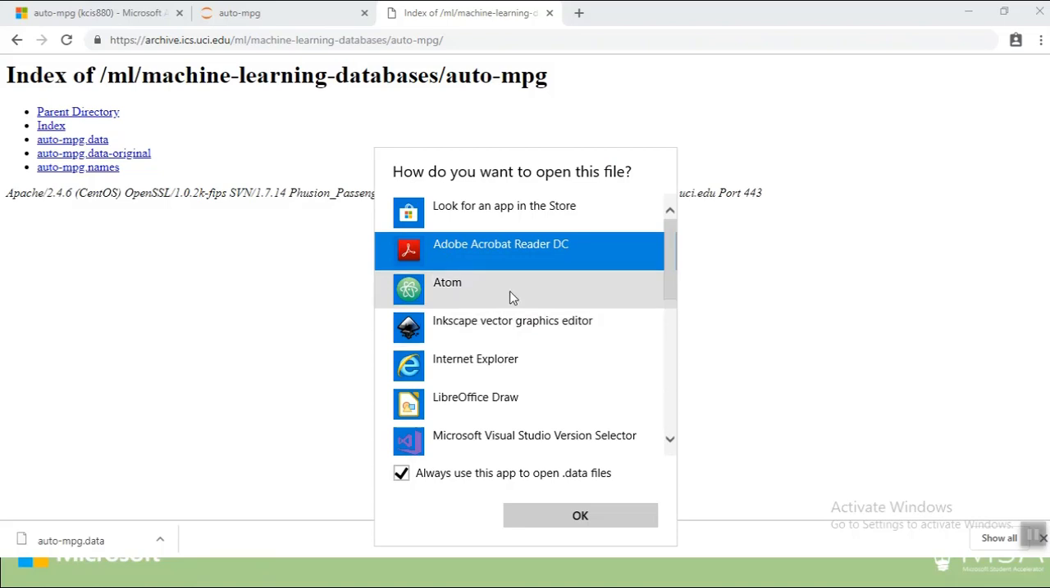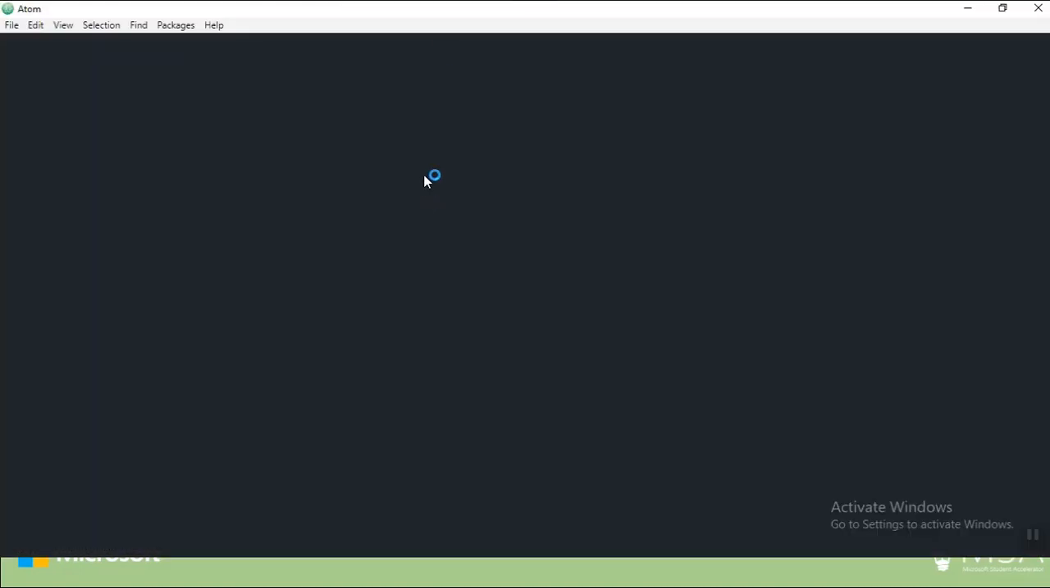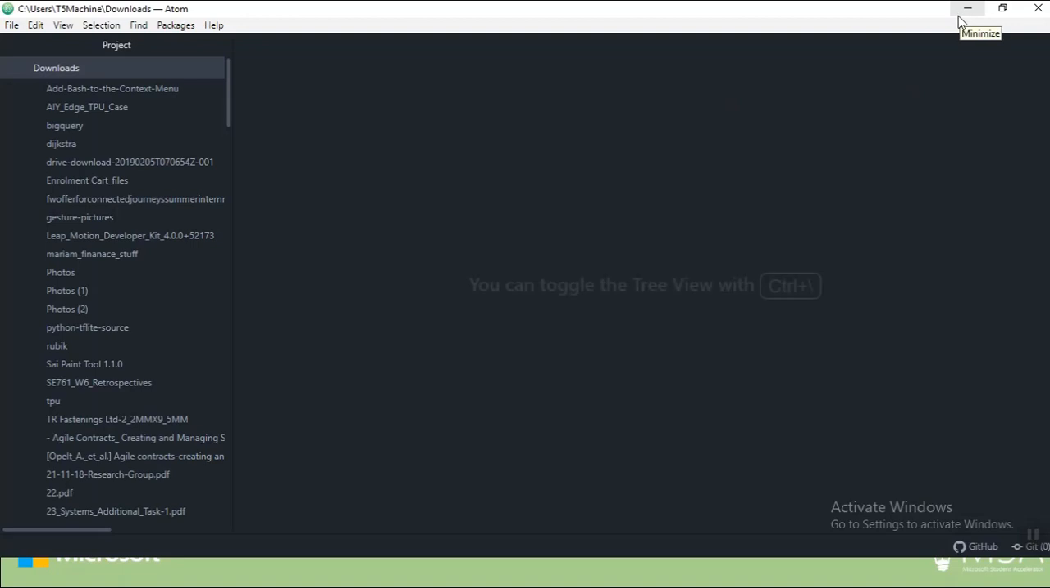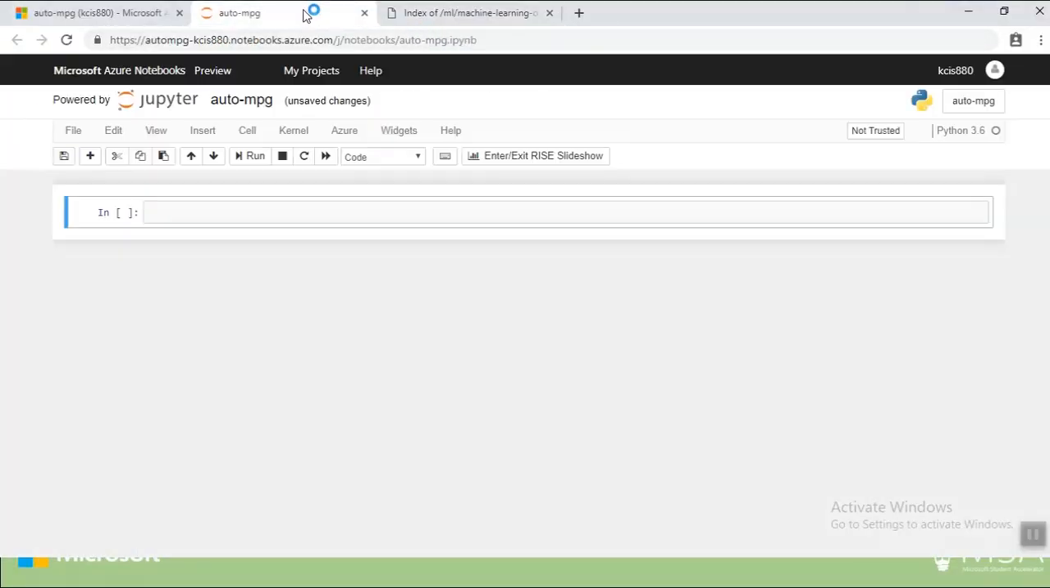I'll open it up in Atom. So it's a .dat file, which might be a little bit unfamiliar, but we'll show you how to work with those. Just going to wait for the data to load up. Okay, great. So here we can see that we have columns and we have the data, and we'll have a look at it in our notebook. So we'll switch back to our notebook.